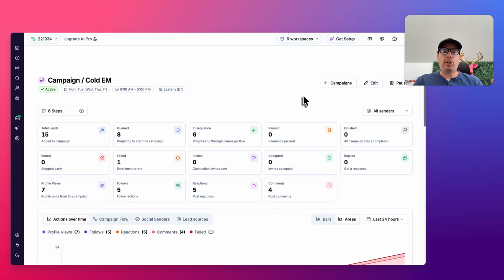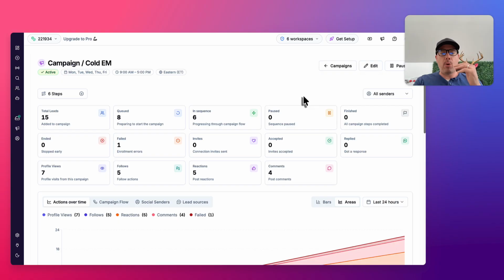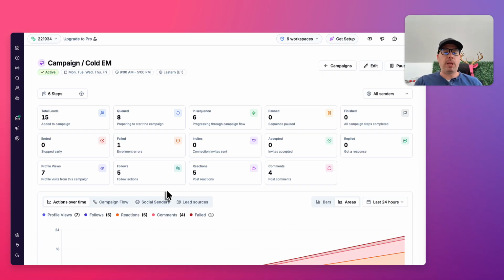I'll show you this when we get to the edit mode. Much like a lot of other folks in this space, like Lead Forward, for example, with email, we do support sender rotation. So if you set up multiple LinkedIn senders inside of a single campaign, we'll automatically do a round robin load balance. So any lead that comes in gets split equally amongst those particular senders. So it gives you a little bit more throughput every single day.